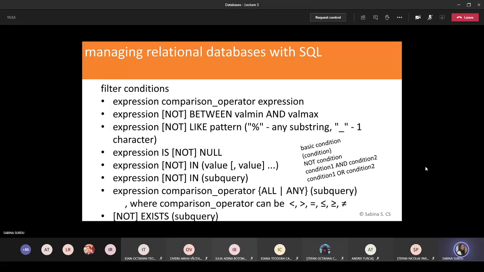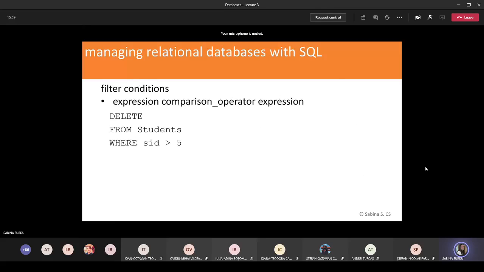These can be combined with, of course, parentheses and, or, and not. So the simplest of all is obviously this one. You have something like expression, comparison operator, expression. Delete from students where SID greater than 5. So here an expression is simply a column name. Here it's simply a number. But you could say where SID plus 2 greater than something, an expression, 5 times 3 plus, I don't know what else.